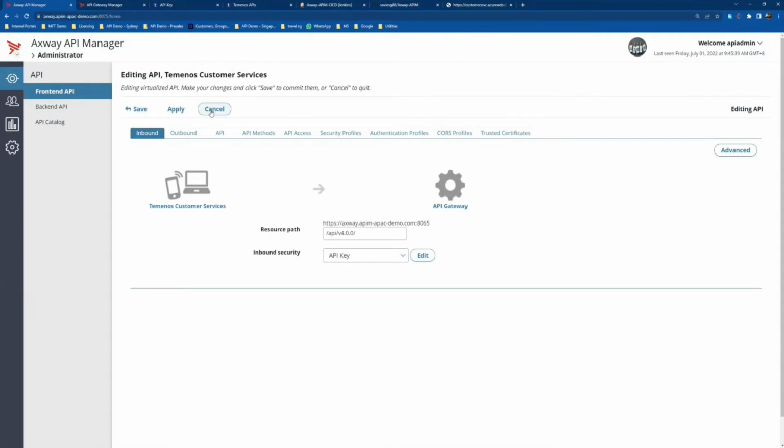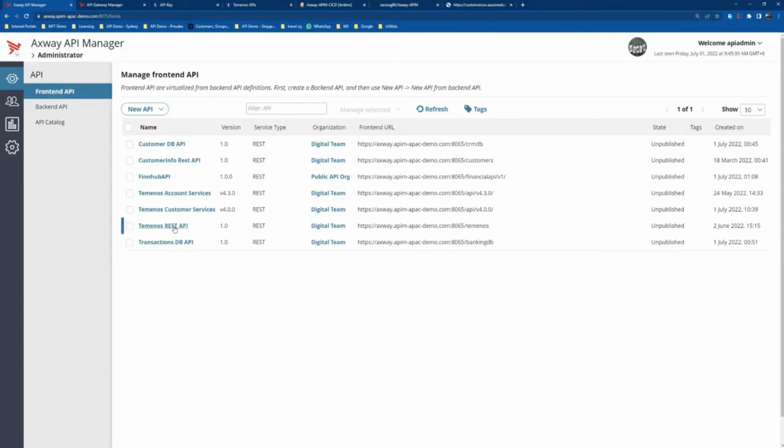Now that we have onboarded this API, customer services, if you see the status of this API, the state is unpublished. That's more like a draft state, the development time state. Say I want to now make it live for my consumers. This is API Manager that we're looking at, a user interface for the API administrator. But my external consumers, the outside world, don't want to come here. So I want to make it available for them.